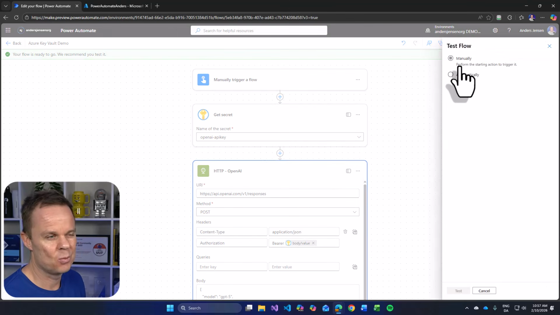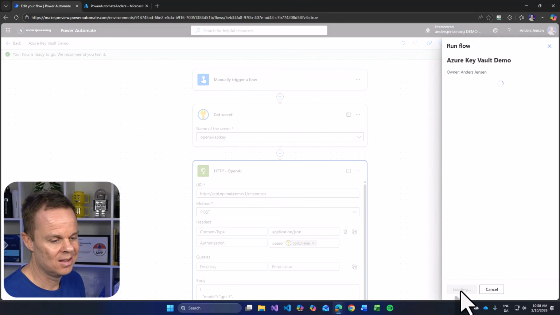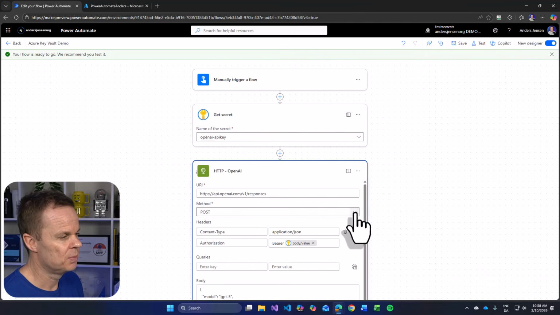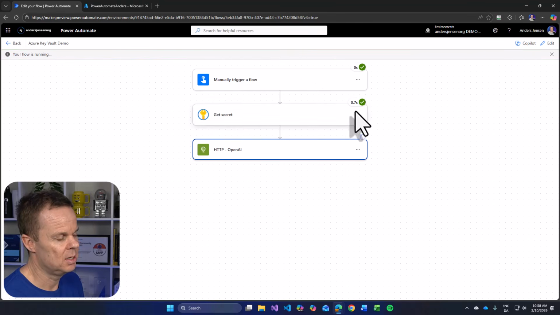Let's go test it. We're not finished yet. We will choose a manual trigger. Go, go, go. Run the flow. And now it runs. So you will see that we are able to test it. Here we get the secret. This will probably take a little bit longer. That's the actual API call.